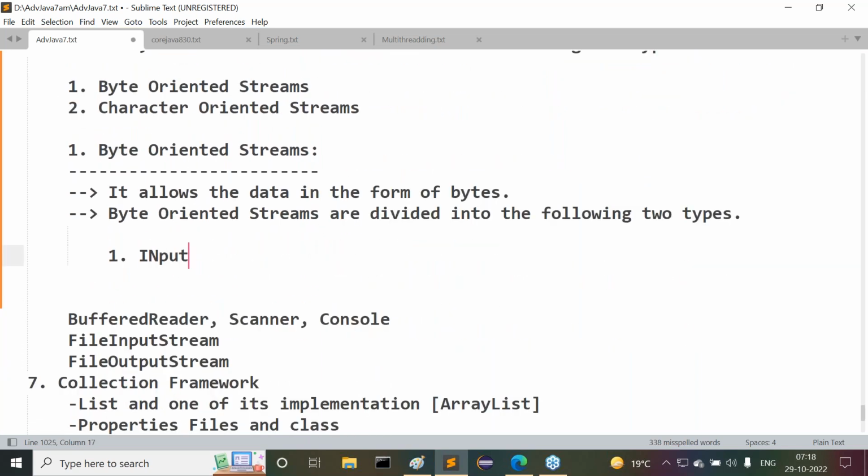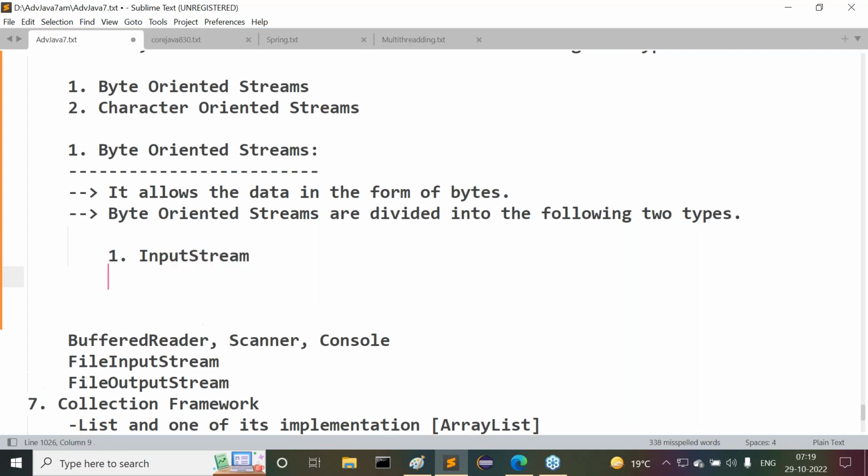First one is input stream, and second one is output stream. Now let's see in the diagram here.